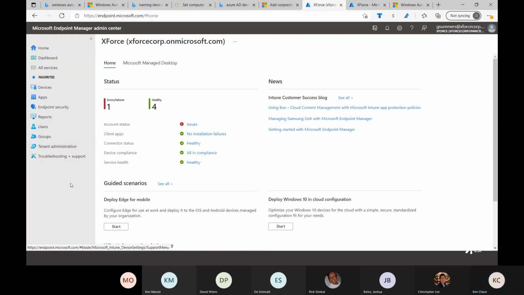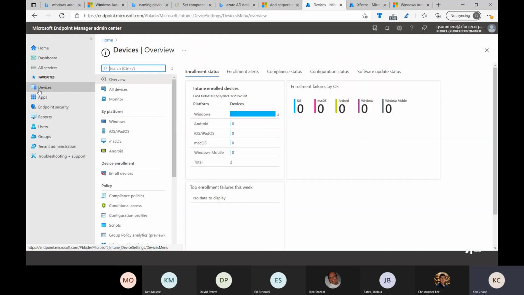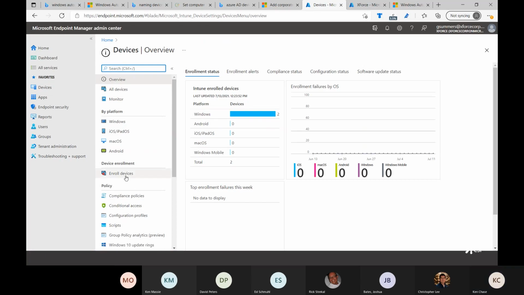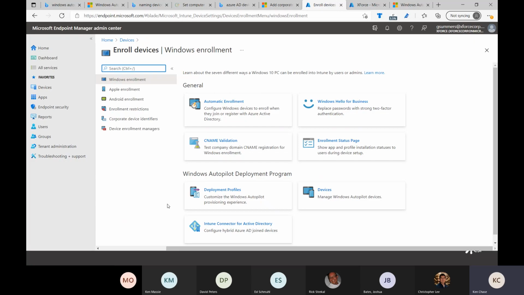So let's talk about actual Autopilot. Everything for Autopilot, other than the naming standard that you configure, is done within the endpoint console. So the Intune console, what used to be the Intune console, is now the Microsoft Endpoint Manager Admin Center. And you would do it from the devices blade and enroll devices. And obviously here you have your Windows Autopilot deployment program.